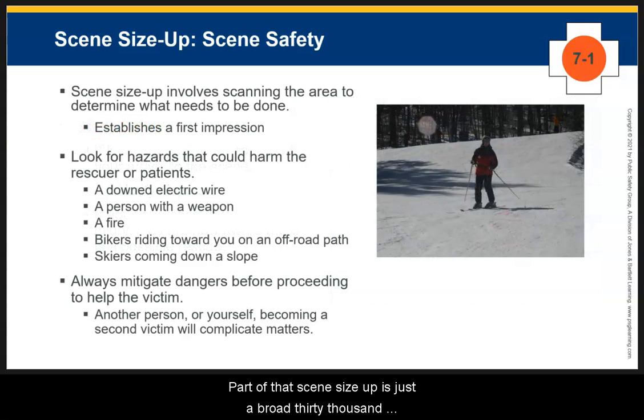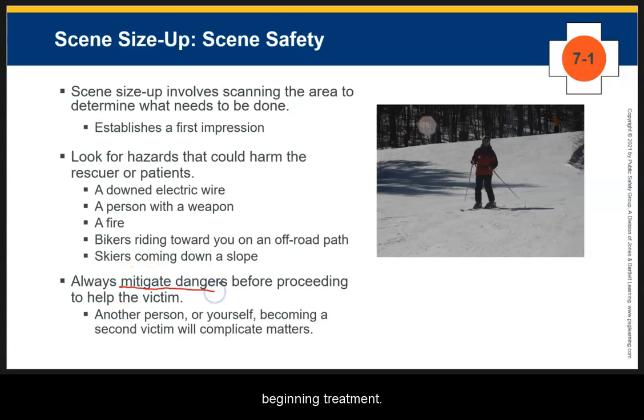Part of that scene size up is just a broad 30,000-foot view of the area to establish what might need to be done. And for scene safety, it could be a downed electrical wire. It could be snowmaking equipment. If it's on a bike trail or in a terrain park, it's making sure that skiers or riders above you don't enter the scene and endanger you. Always mitigate those dangers before beginning treatment.